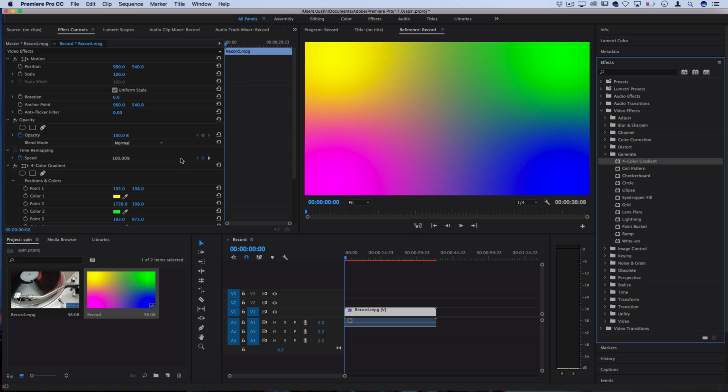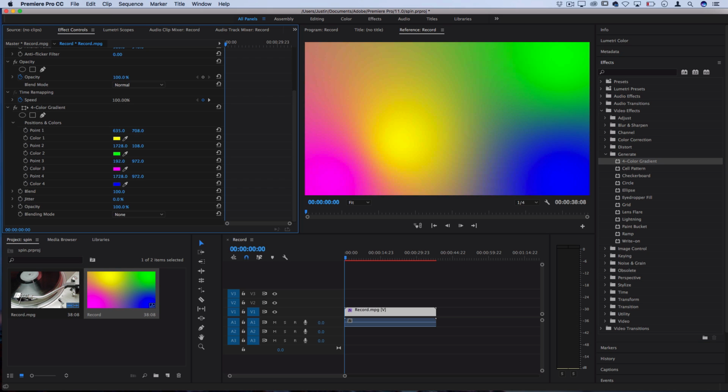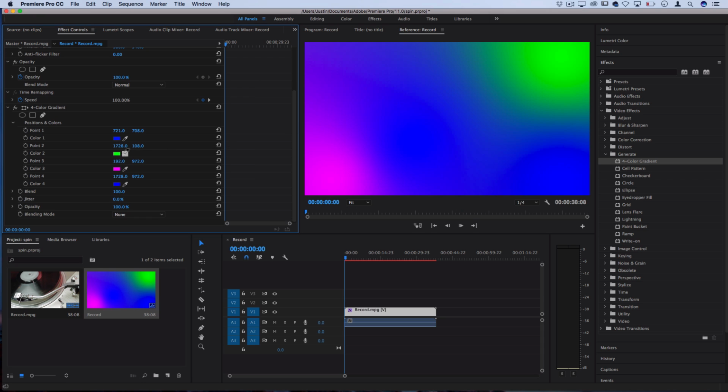Now we have four different colors that we can set to different start points, end points, and colors. So the point here is vertically and horizontally where you want it to start. So you can move things around and mix things up. The color, of course, is what color you want it to be. So you can change the color of these different points.